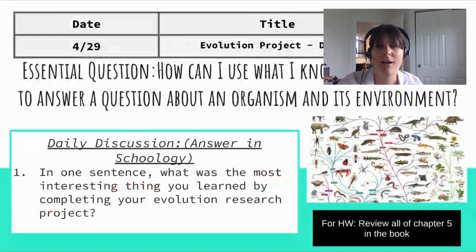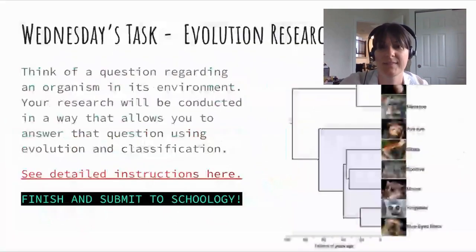Wednesday will be the last day of your project. You will go through the process of creating some product. Now, that could be some slides, that could be a paper, that could be a poster that you make digitally. Whatever it is, you'll just submit it into Schoology.